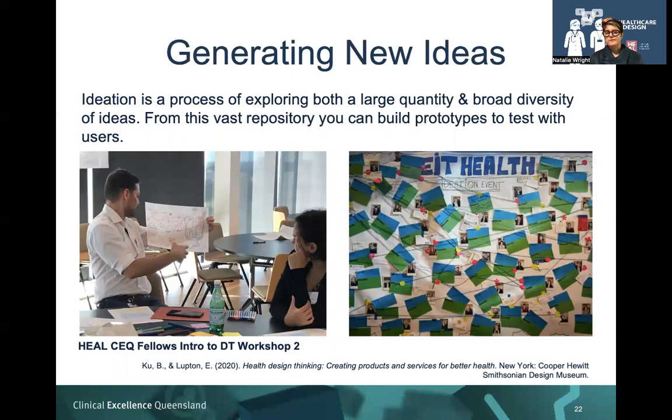So Ideate is all about the process of exploring both a large quantity and a broad diversity of ideas. And it's really only when you've got that vast repository of ideas that you can be quite choosy in building the prototypes that you want to test with your users.